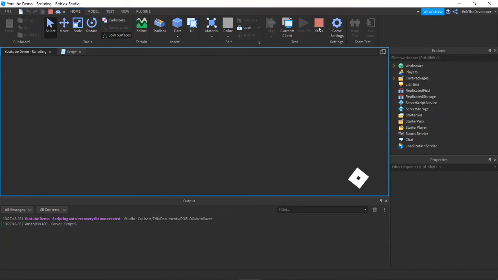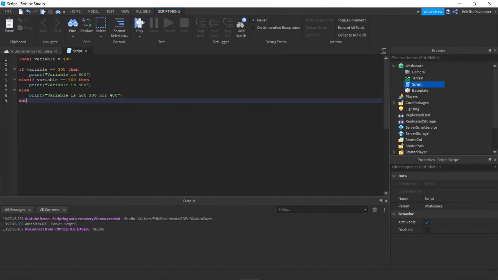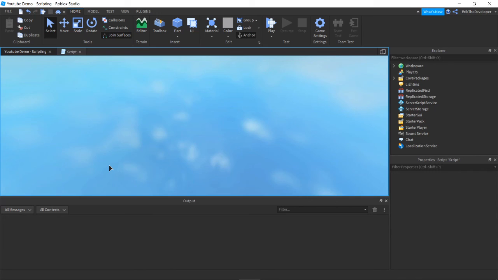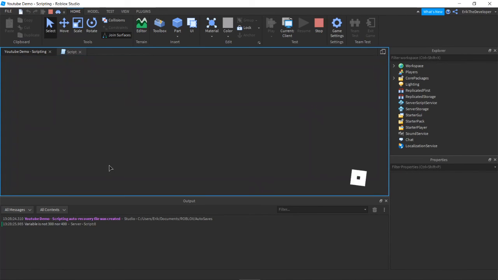So yeah, as a final thing, we are gonna add in the number 500 to the variable. And what we should see now is that it skips the first statement, then skips the second statement, and then it doesn't check the third statement. It just goes through with it. So right now it should print out variable is not 300 nor 400, which is what we are expecting. And just like we expected, it says that in the output.